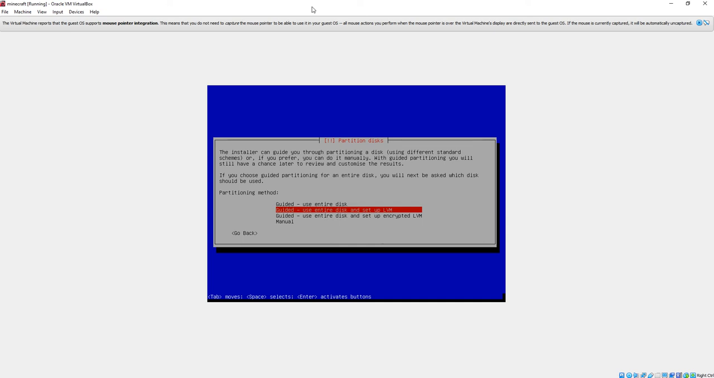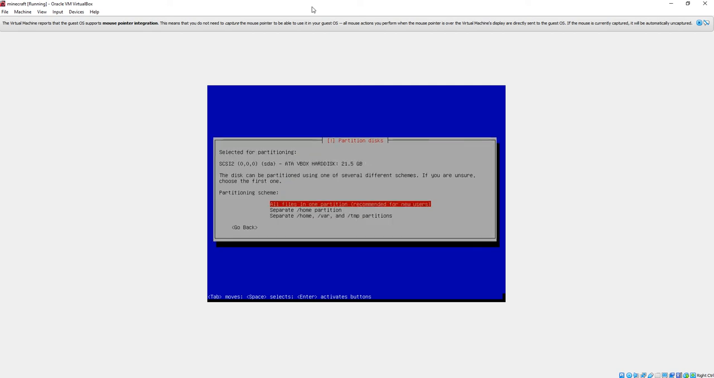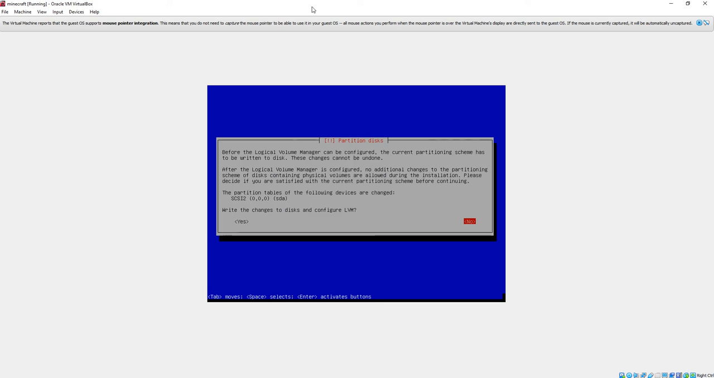I'm going to pick this one, but it doesn't matter. If you have it virtualized or a physical drive, you can pick something. Again, this is the same thing. You can pick all files in one partition, or you can separate the different partitions. If you're not familiar with Linux, just pick the default.